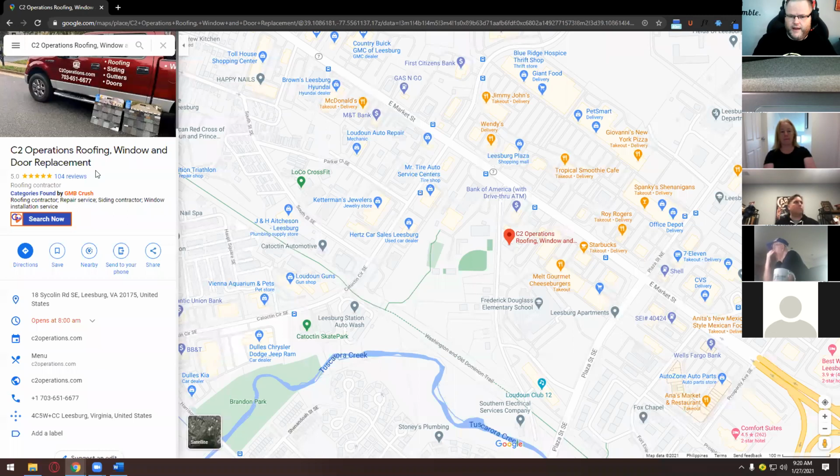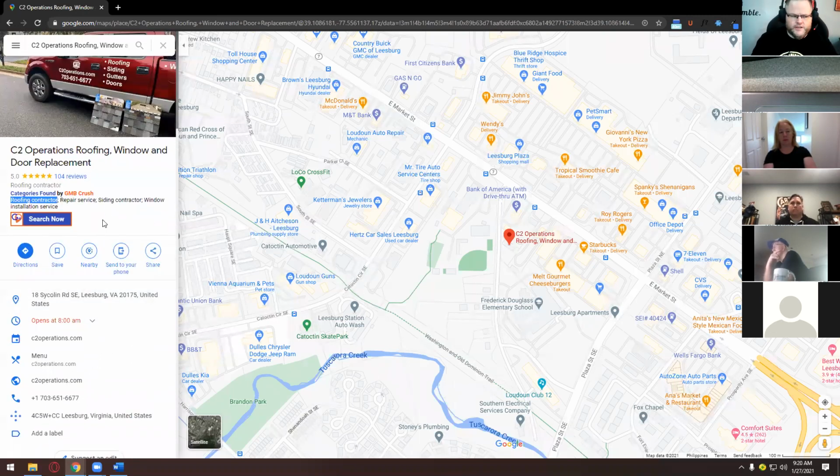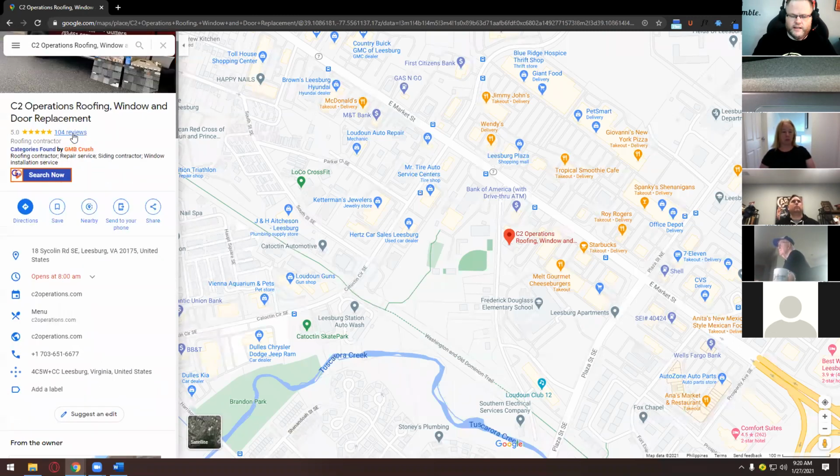I would have sworn the guy had hired me, because I don't see too many people do a lot of the things that I was seeing last night. But so, for example, we copy this over, copy his name. We got that one. I see he has roofing contractor, repair service, siding contractor, window installation. You have all that, right? It's great. Now let me look at this.